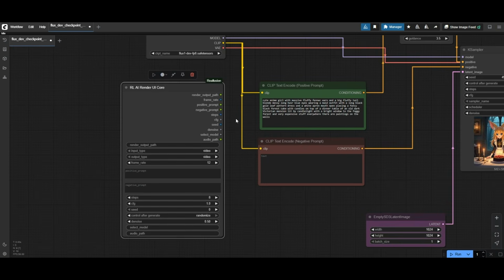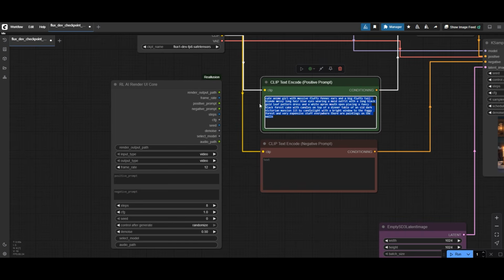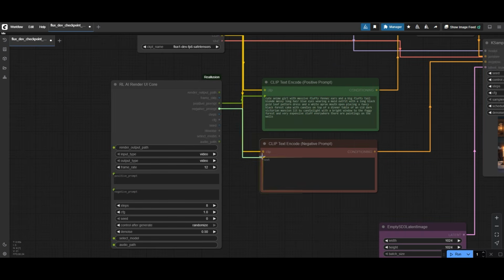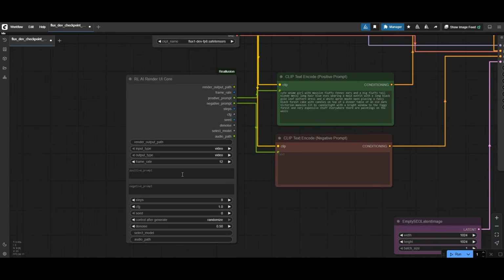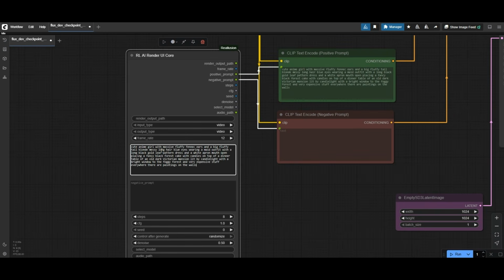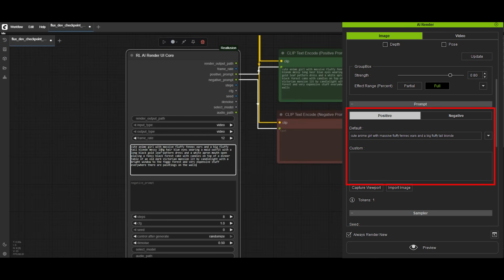In the UI core's text field, you can input any prompt to test the generation. Here, we'll copy the official default prompt for testing. Next, connect the UI core's prompt output to the Flux prompt's text input. Now, by entering a prompt in the UI core, we can control the prompt input from the AI render panel in the future.